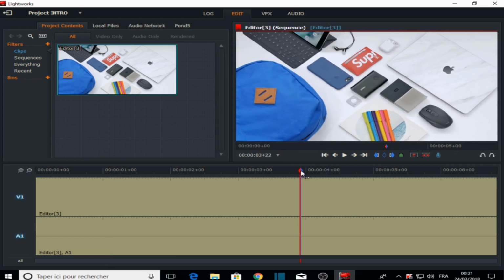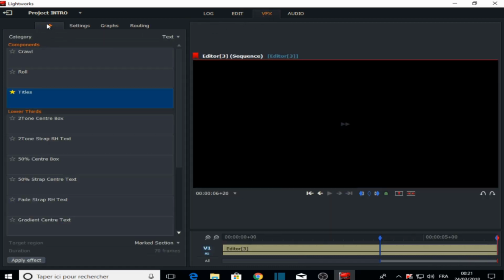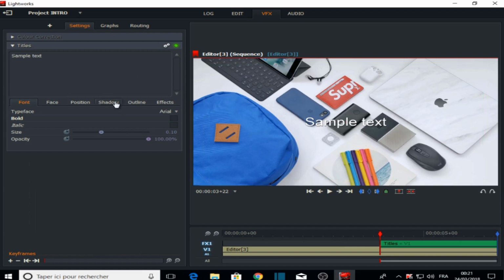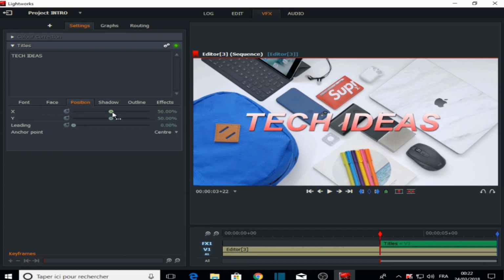Let's add text to this intro by clicking I then O to select the part that we want to add text in, then click the VFX button above. At the left corner above, click at the plus button, then click text. After typing your text, there is a bunch of adjustments that you can add, like size, making shadow, adding color, typing effects, and so many other things.